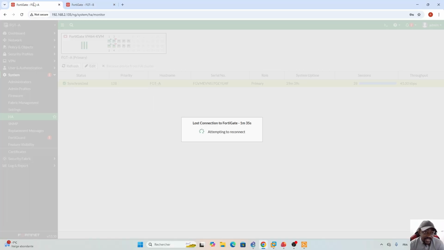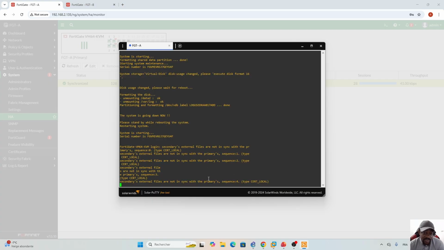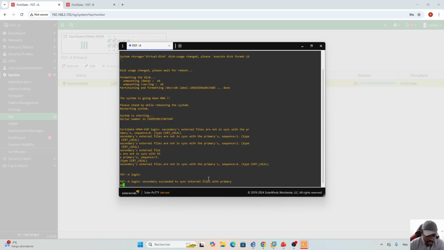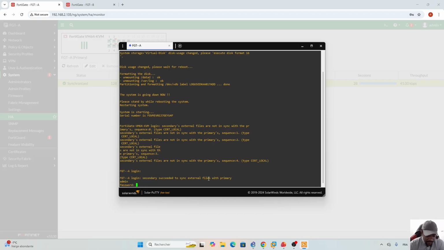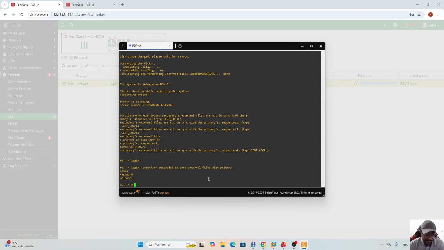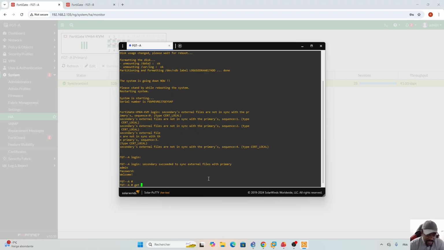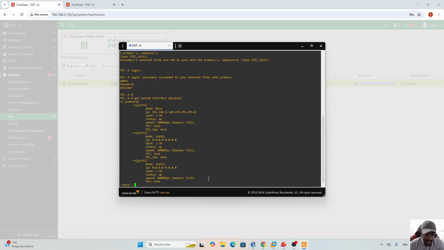Okay, so you can see now that both FortiGate devices are not reachable. So lost connection to FortiGate. So what I'm going to do, attempting to reconnect. So what I'm going to do now, I'm going again here. So from here, what I'm going to do is get system interface physical. So now you see from here, now I'm getting a new IP address for the cluster.